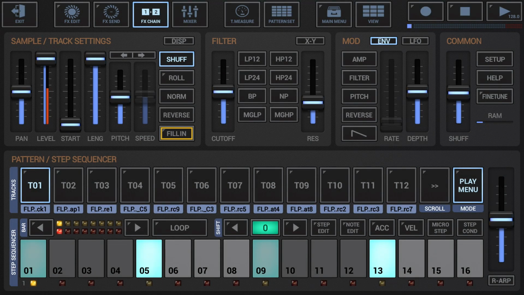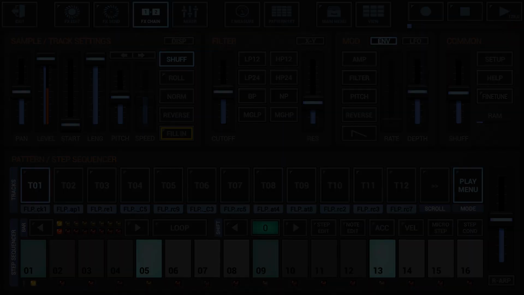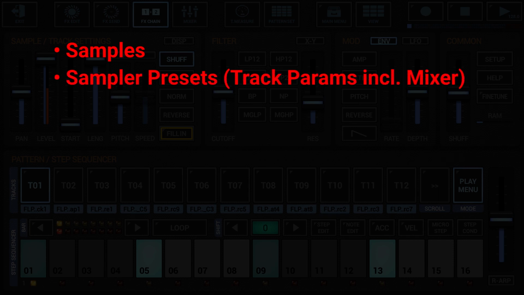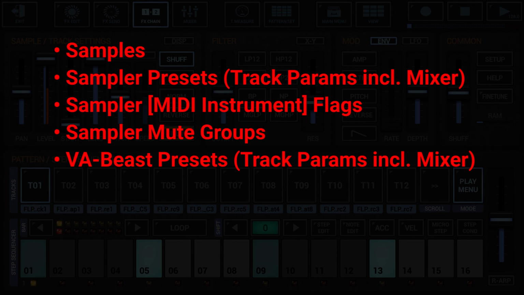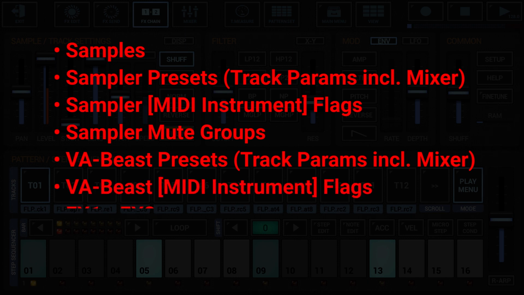The factory sound sets contain samples and sampler presets. User sound sets can contain everything you can save with a pattern, with the exception of the sequence. Samples, sampler preset, track parameters including mixer, sampler, MIDI instrument flags, sampler mute groups, EVA-Beast presets, track parameters including mixer, EVA-Beast MIDI instrument flags, FX1 to FX3, master and some effects.